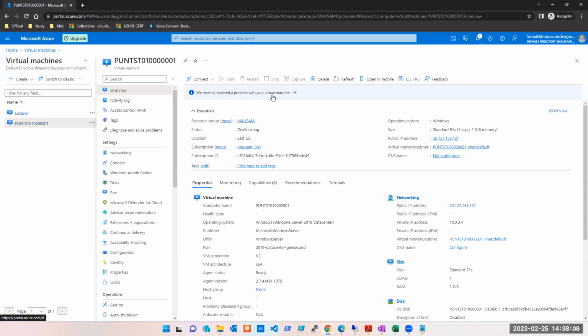But do not ever ask, is it stop from OS or is it shutdown from portal? No. If I'm saying shutdown, it is from OS. If I'm saying stop, it is from portal. I hope that is clear.